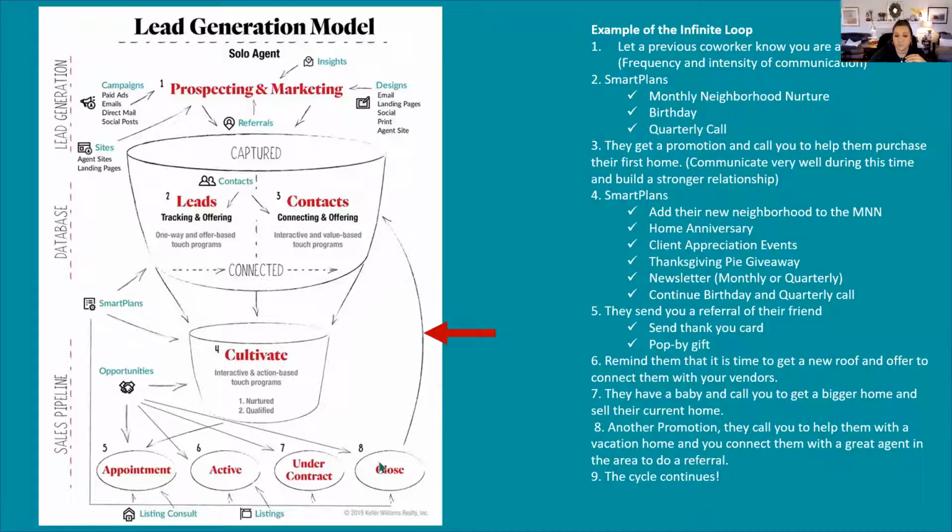Here's where this big red arrow comes into play. We have now closed this transaction. We're going to bring those folks back up to the top and continue our interactive and value-based touch programs. Hey, Thanksgiving's coming up. Thank you so much for being my client in 2021. I have a pie for you to pick up at my office anytime on Thursday between 1 and 5 o'clock, right? That's an example of something that you could do for them.